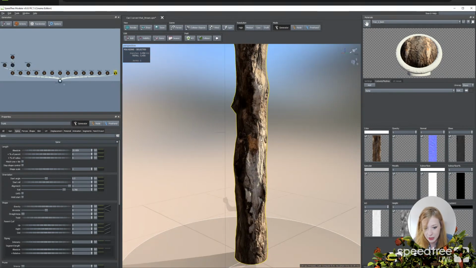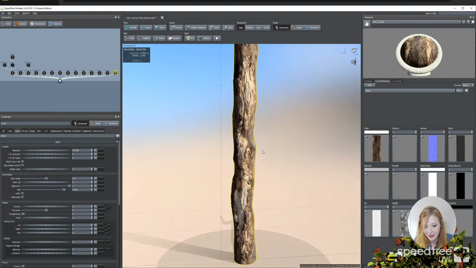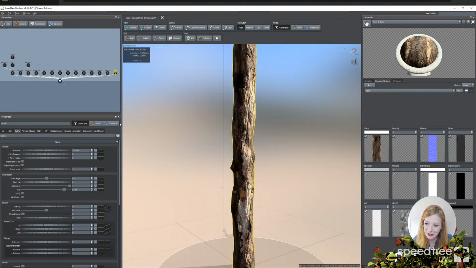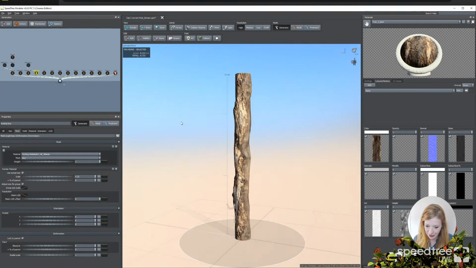You got some cool detail that came through on that side. Just kind of fun stuff. And let's go ahead and move to our next thing, just to see what exactly we can use this on.